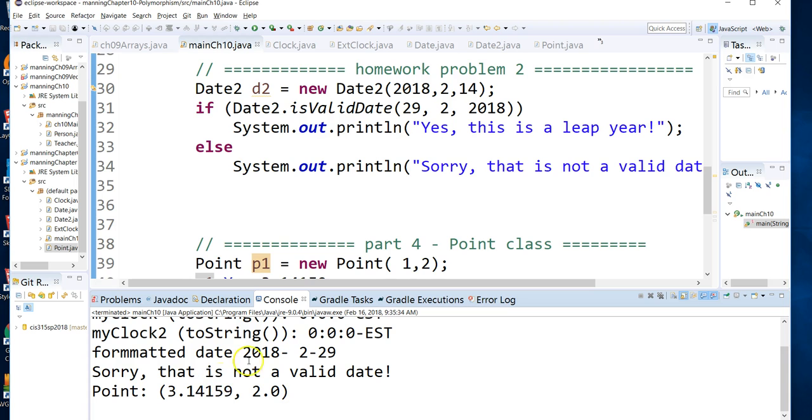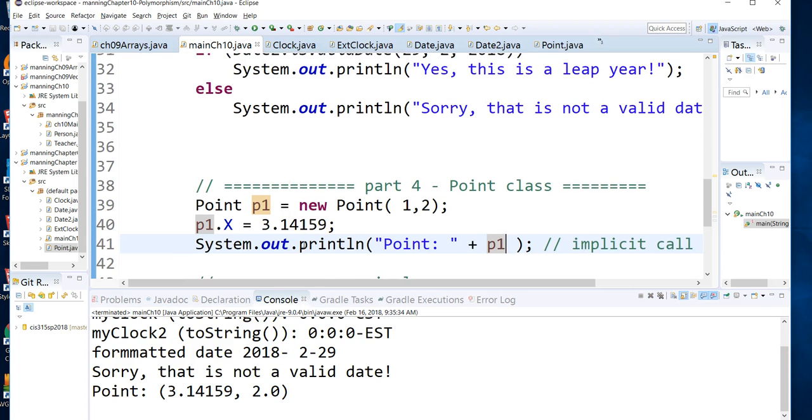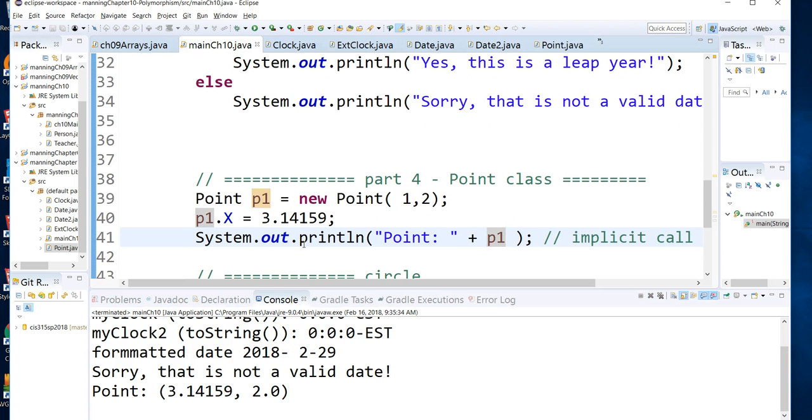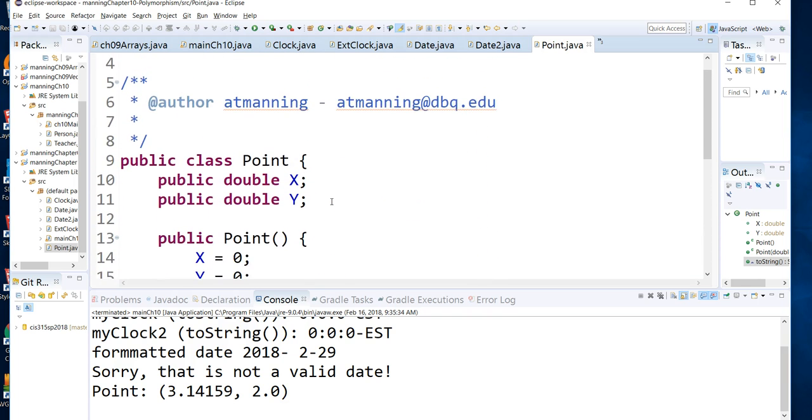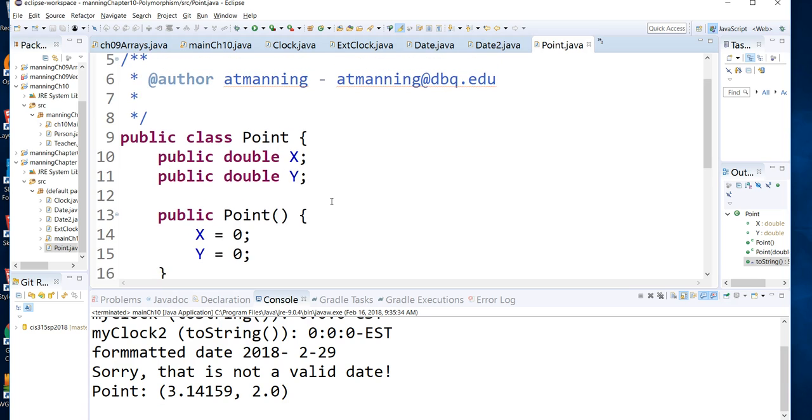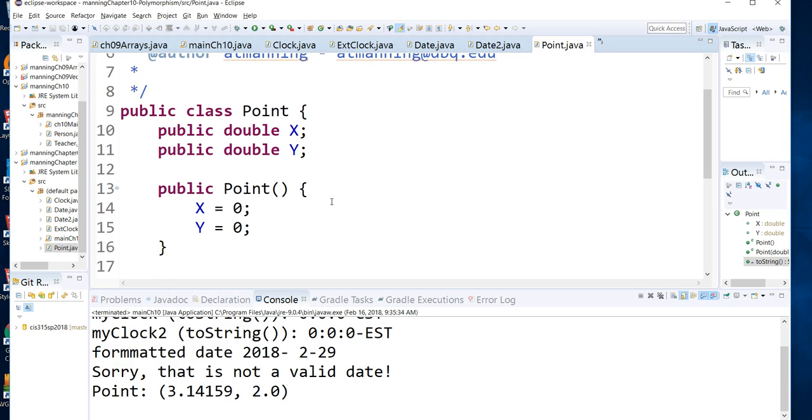Points are so simple, I don't really need to do much more than that. There's my test code. Okay? And program ended. There's my Point class. Now comments in here wouldn't hurt. It's a fairly simple class. But notice what I did here. I'm not doing getting and setting X and Y. It just seems this is such a simple class.